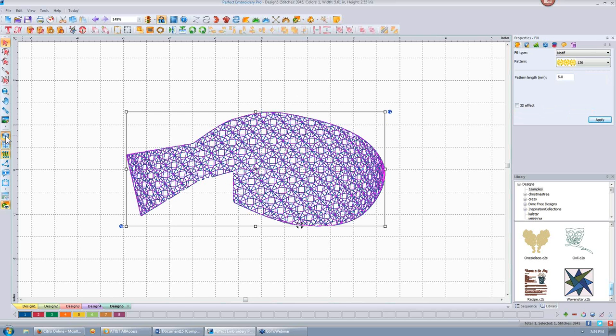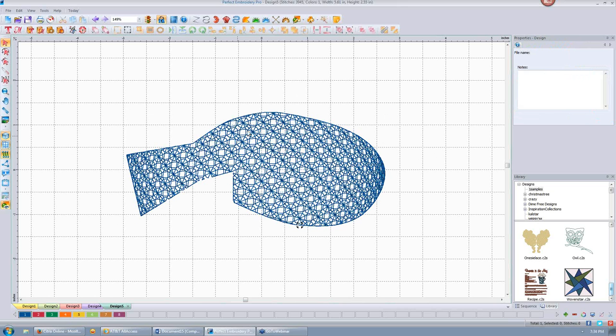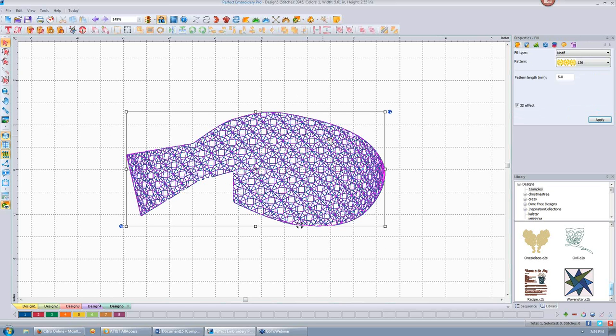3D view is over here, so that shows you what it looks like more realistically with stitches. And then 3D effect is what you can do with your motif stitches. Another stitch option is the shape fill. This one's really fun, and I like to play with it, and you can make your own shapes. Let's do the star and click apply.